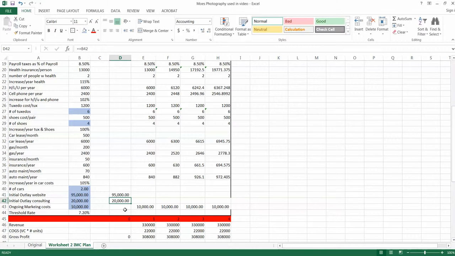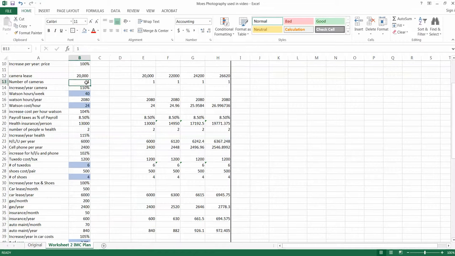You also need to get Watson tuxedos and shoes, set up costs for the website, constantly update the website and connect it with social media, build an ongoing expense of $10,000 per year. We're going to charge $20,000 up front for our fees. And I could have sworn it told us in here somewhere that we would need another camera for Watson. So let's go ahead. We know that we're going to need another camera, a second photographer. So let's go ahead and change our number of cameras from 1 to 2 and highlight that.